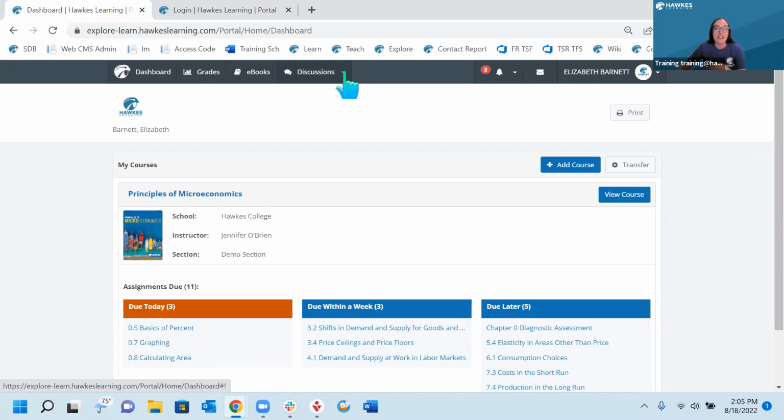The next feature is our discussions. So your instructor might choose to enable a live chat. Maybe if they do virtual office hours, they might use this feature. It will just depend on your instructor if you need to use this. And then if your instructor decides to enable a discussion board within Hawks, you can access this here.